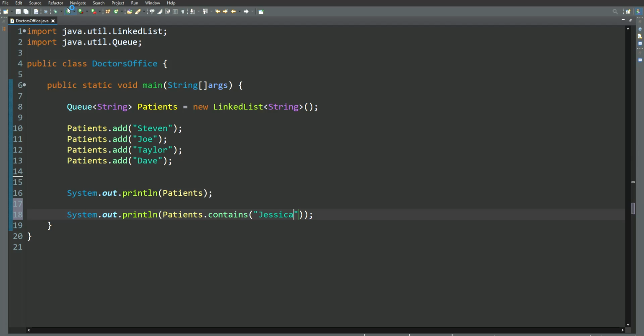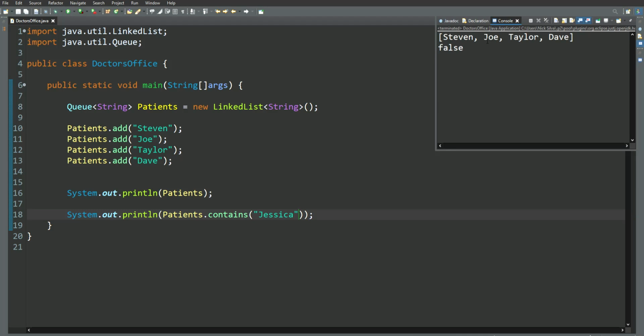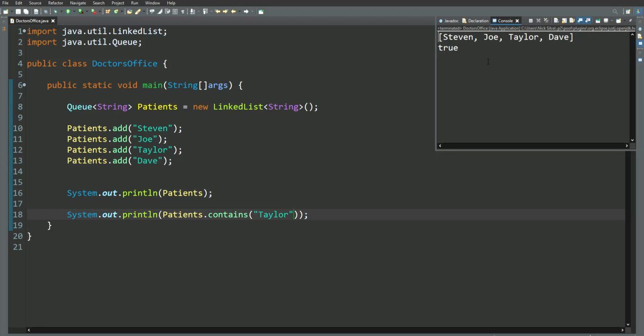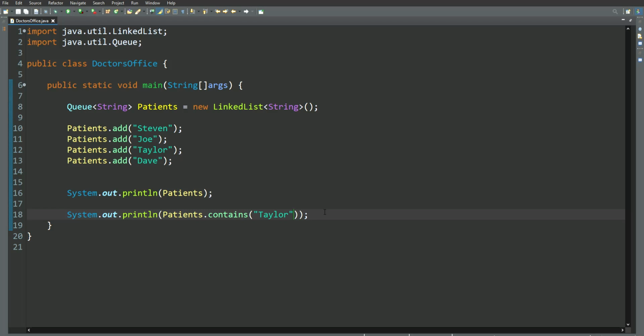And then if I go ahead and run that, we're going to get false. And this is because Jessica is not on our list. She is not currently in the office. But if I go ahead and see Taylor called earlier and said that he was going to be there, and if I go ahead and run that, we're going to see true. And this is because Taylor's name is in fact in our patients list, while Jessica's name was actually not in our patients list.